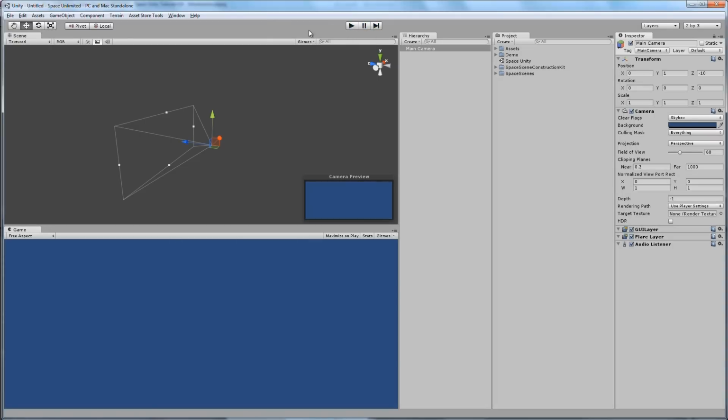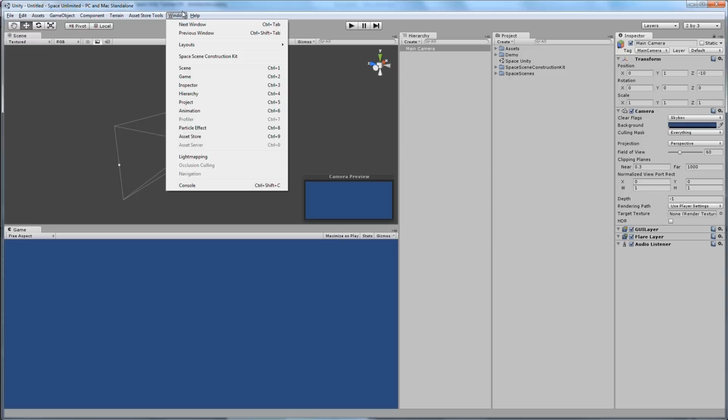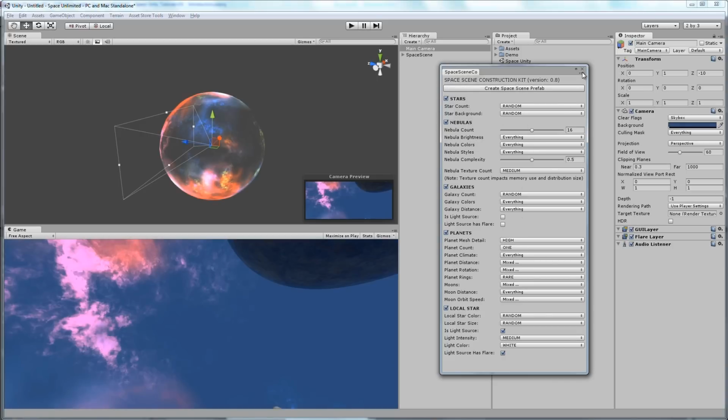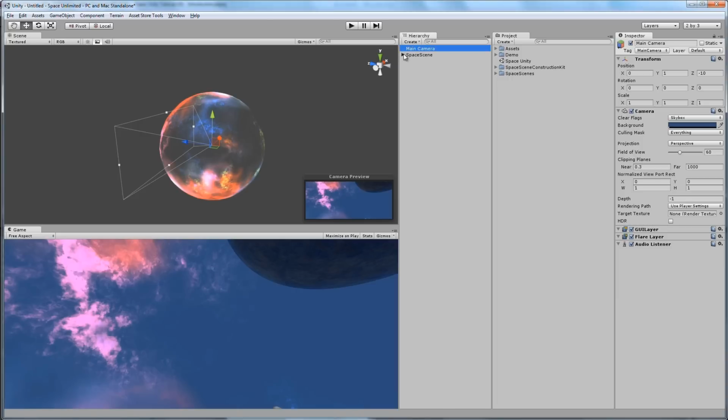So first what I want to do is create the atmosphere or the universe, and we go to Window, Space Scene Construction Kit, and I won't go through these settings yet. We'll just create a random sphere or a random scene. Here we go. We can close that one now. What it does is add the nebulous, the planet, and the space camera automatically for you.